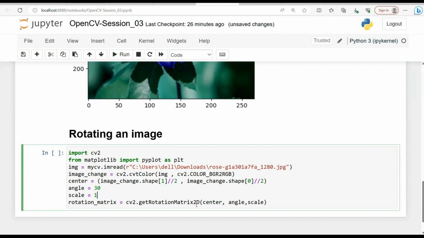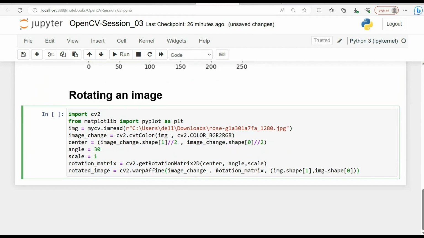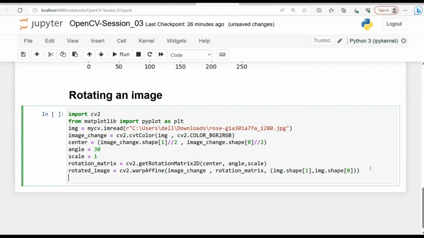So getRotationMatrix2D, within this, the arguments as center, angle, and scale. After this, we are going to take the rotated image, within this as arguments, image change, comma, rotation matrix. And this is the image.shape at index 1, image.shape at index 0. After this, what we have to do?